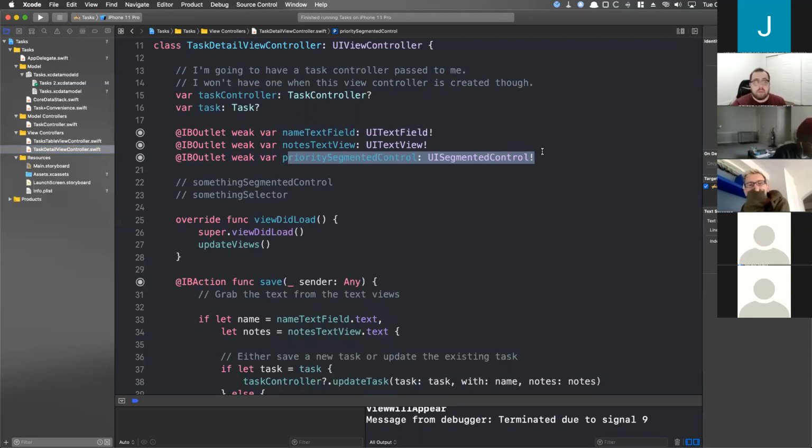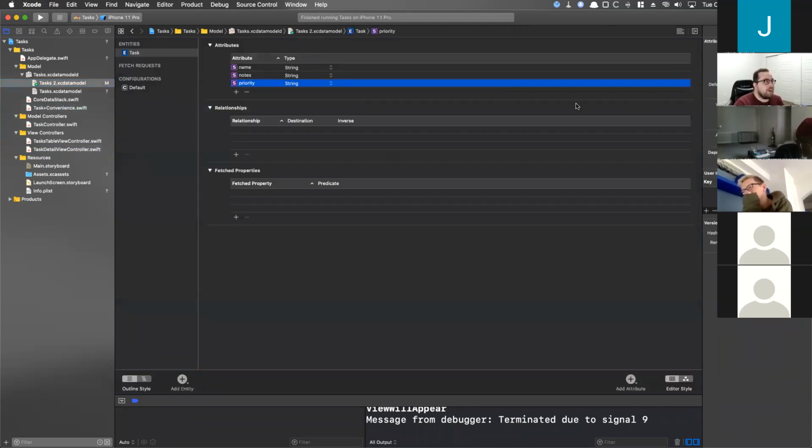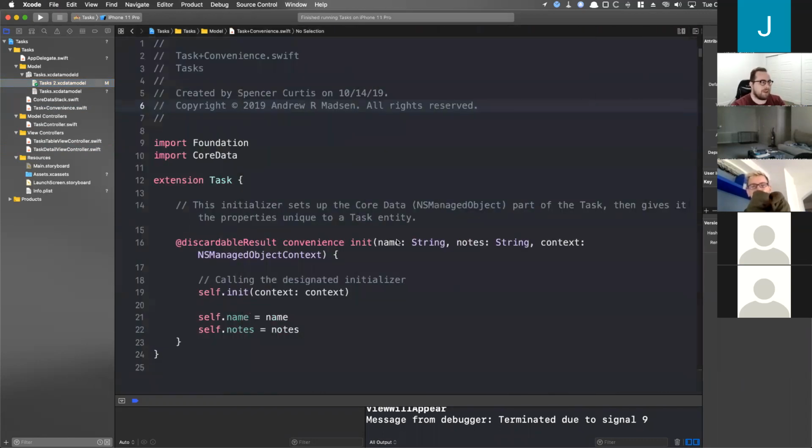We would need to update the initializer. Yeah, we need to actually update our initializer for our task so that it can take in a priority, right? Because right now, it's not. And because of what we've done here in the priority attribute, where we've given the default value, it would work and everything would run, but everything would have a normal priority. That's not quite what we want. So how could we update this initializer? Any guesses?